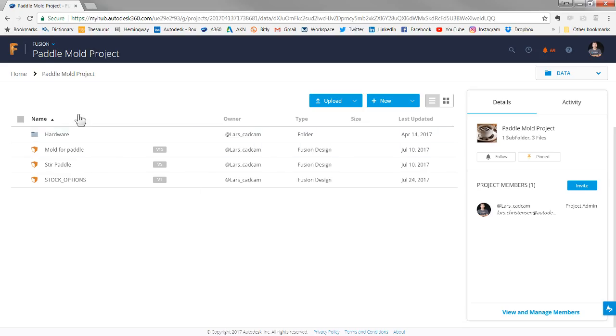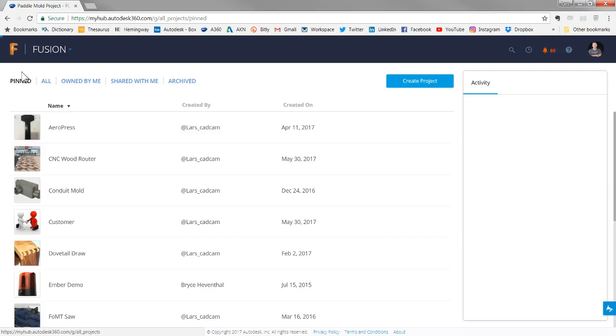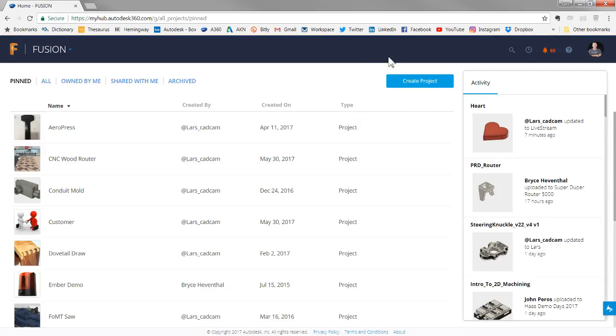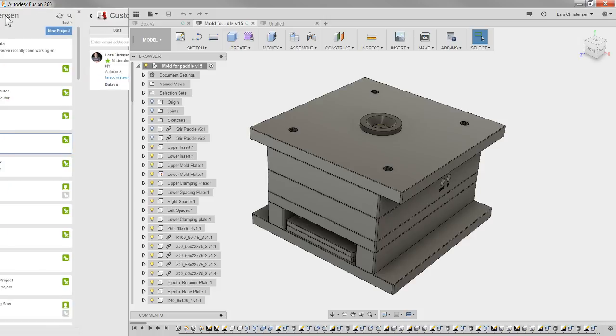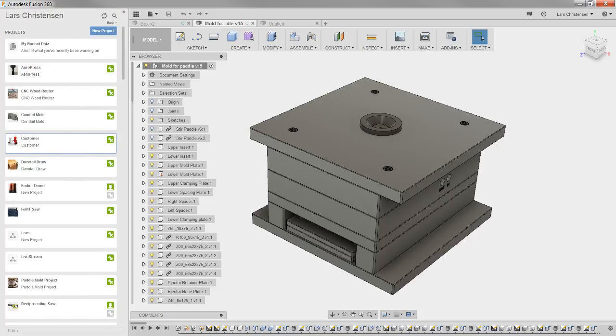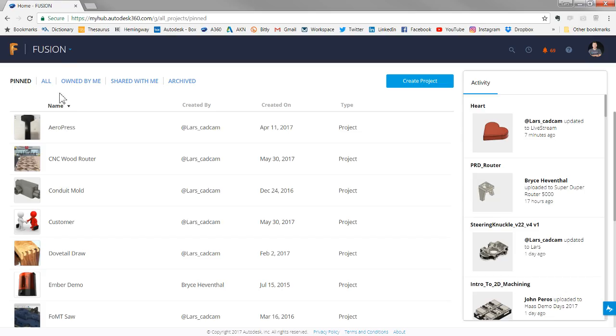I know I'm jumping around a little bit here, but there's another thing I want to show you. Here on the web portion, I use these all the time. There are some buttons up here that are really nice. Right now, you can see I have all the ones that were pinned. Remember, all the ones that were pinned inside of Fusion, they are now displayed here.